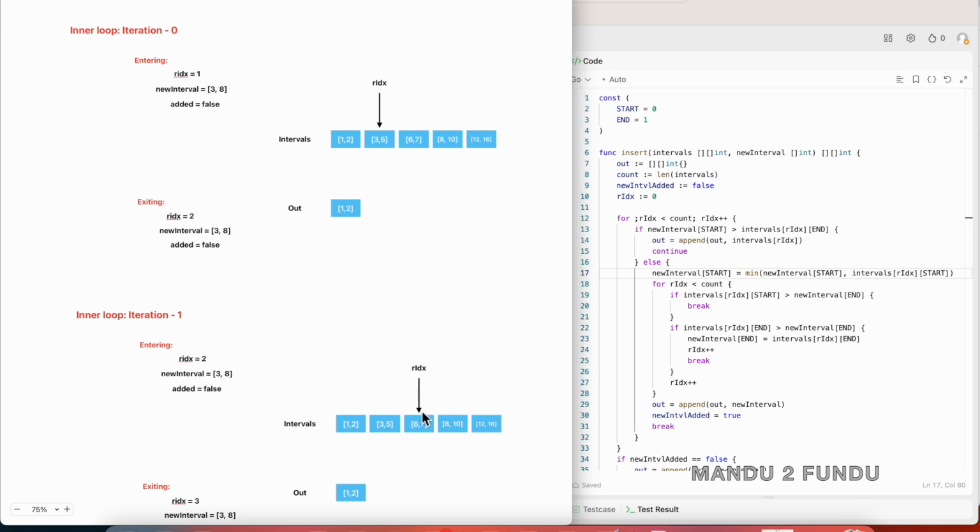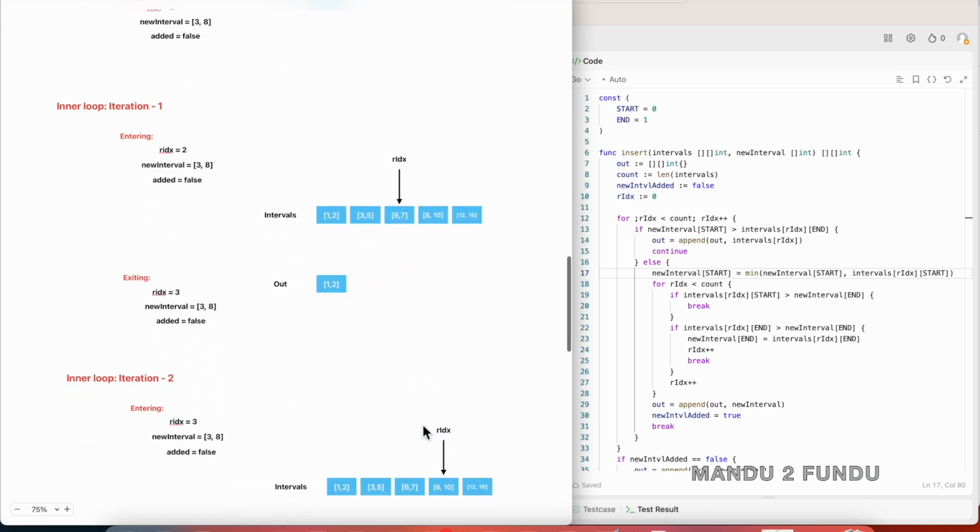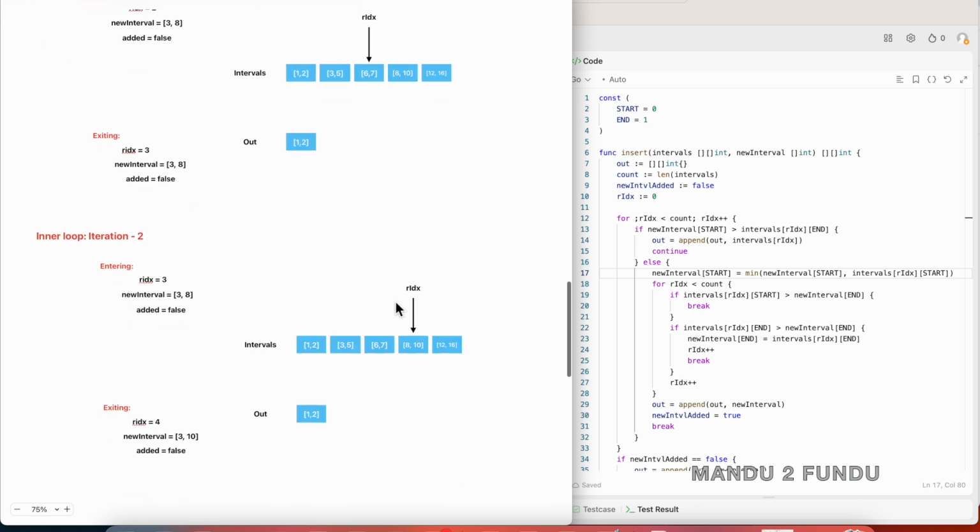Now the read index is pointing to 6, 7. So this is also within the new interval. Both start and end are less than the end time of the new interval. So we are advancing the pointer to the next one. Okay. So in this case, the start time is within the boundary, but the end time is out of that interval.